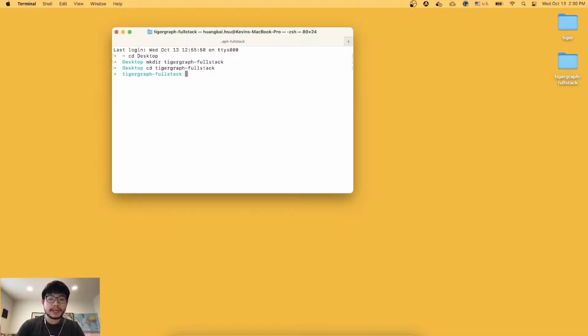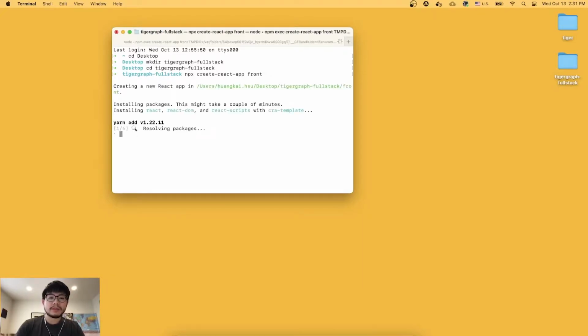And let's create our React project for our front end. We will be using npx, which is a Node.js library. So it's npx create-react-app, and then the name of the React project folder you want. In this case, we will be naming it front, short for front end.